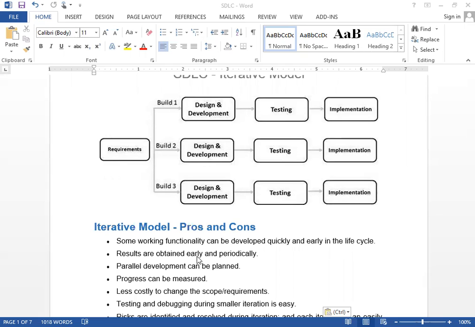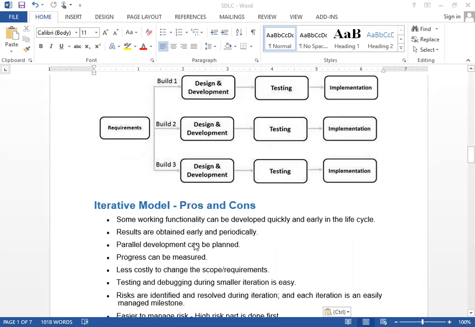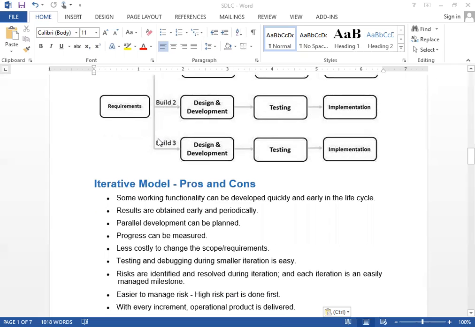Next one is results are obtained early and periodically. Here the priority requirements are fulfilled first and deployed at the customer end, so the customer can test the product periodically. Parallel development can be planned. So the designing, development and testing work in parallel on the system, all the requirements are equally treated and worked on module by module.